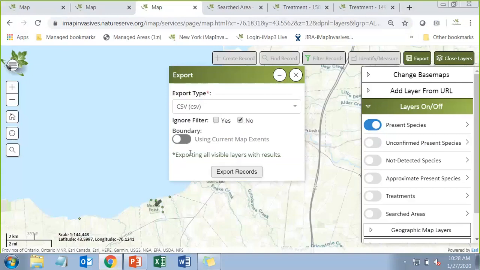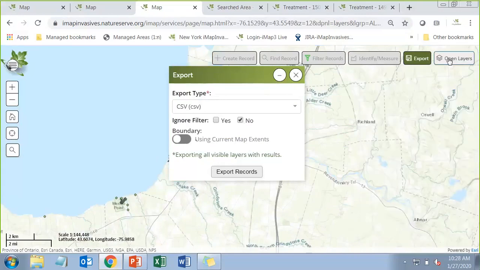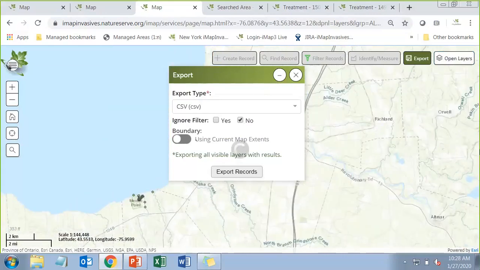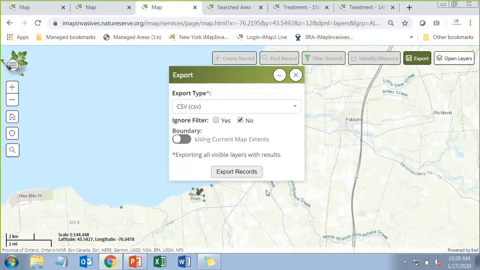I want to use the current map extent. So what that means is what I see on my screen is what's going to be exported back out. If I move my screen over a little bit here, and I can hide this, then now I'm getting into this area if I had data over there. So whatever's in my map extent that I can see in my web browser, that's what it's going to export.